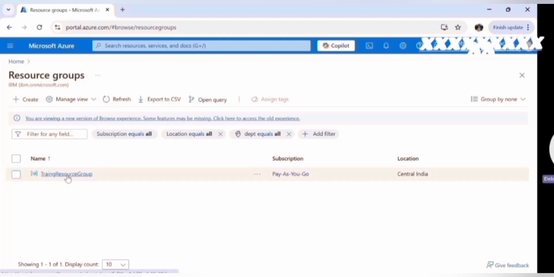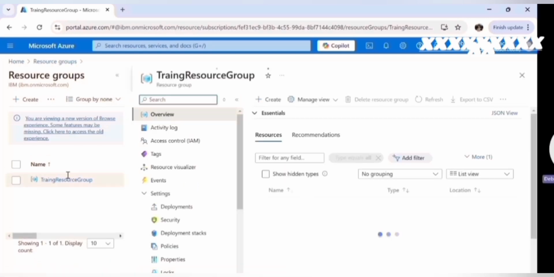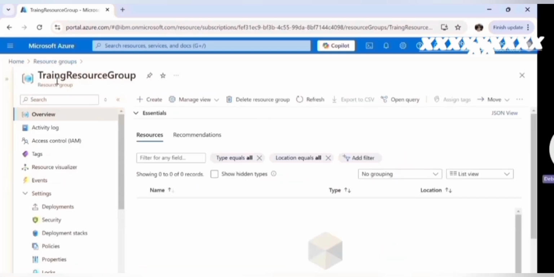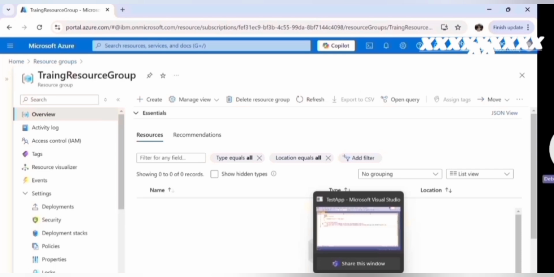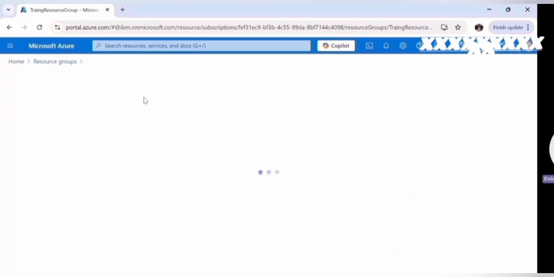And then you have to go inside. Okay, you are inside the resource group, and inside that there is nothing. So what I have told you, a resource group is a container. So inside this resource group I have to create one web application, a web app. That web app will hold our application. Now I have to click on the create button.